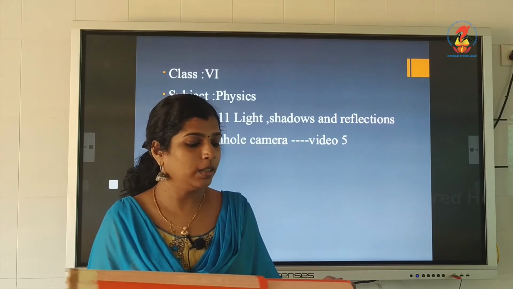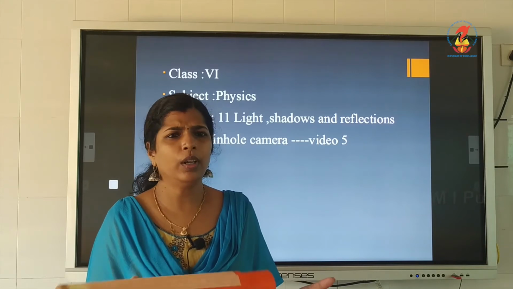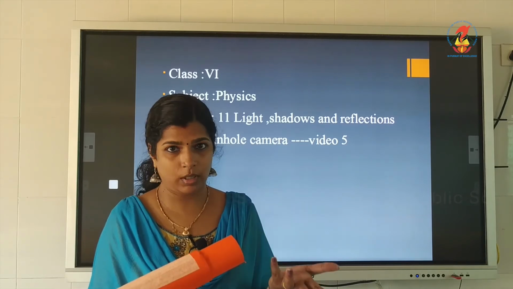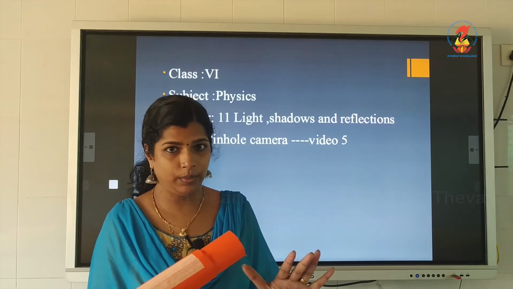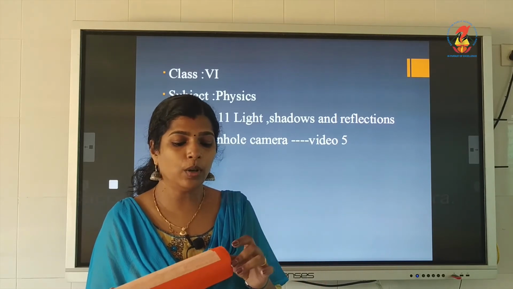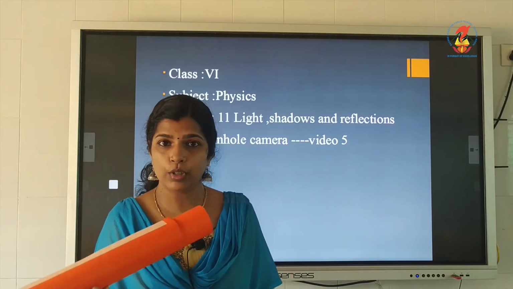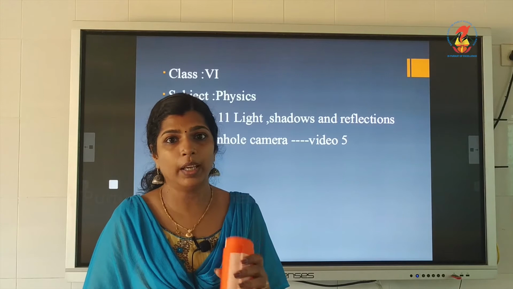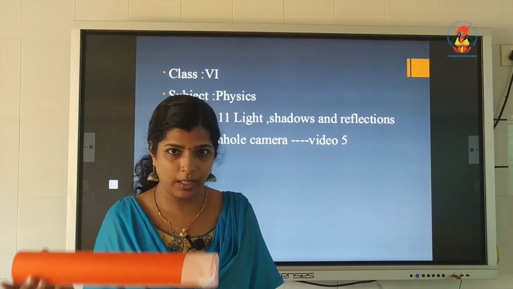Actually it's made up of cardboard, chart paper, or you can make two boxes. One box should go inside the other one. There is no gap between these two tubes, or if you are using two boxes, there should not be any gap between the two boxes. So this one is a simple technique.